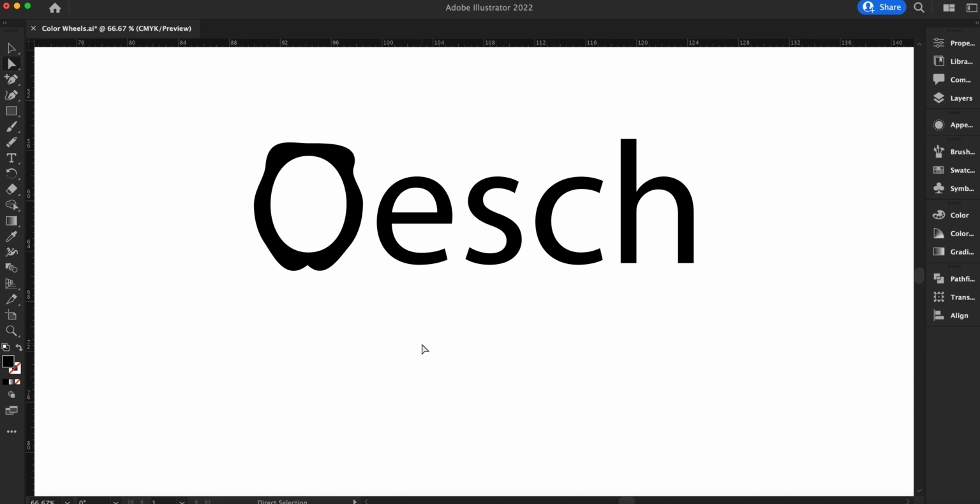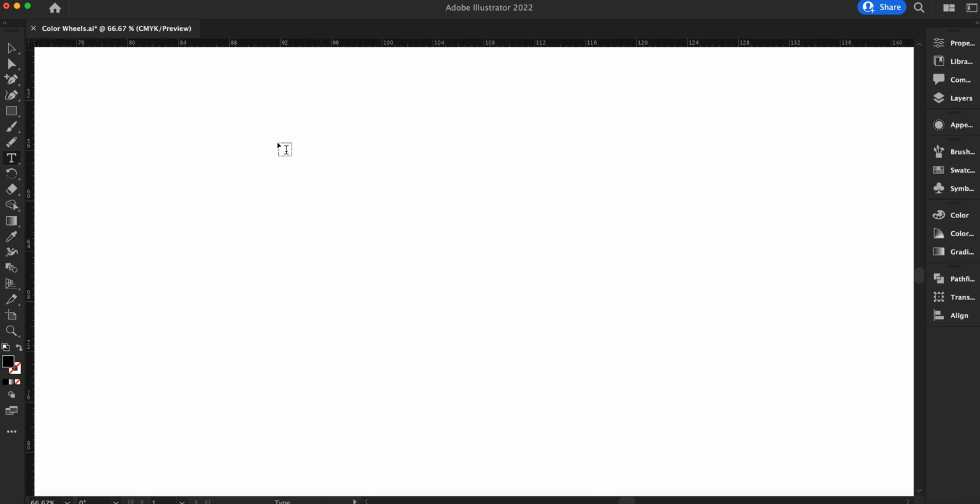Does that make sense? So you go Object, Expand, Object, Ungroup. And that'll ungroup each of those. Okay. I'm going to take that away, though.